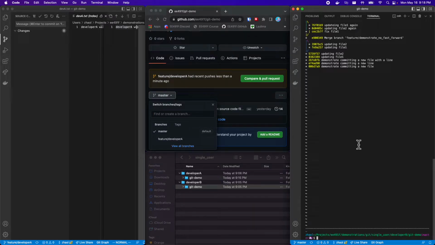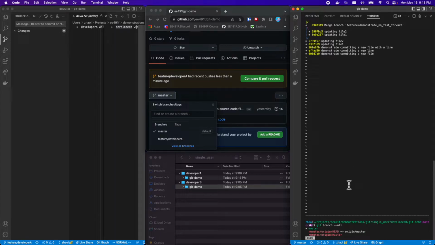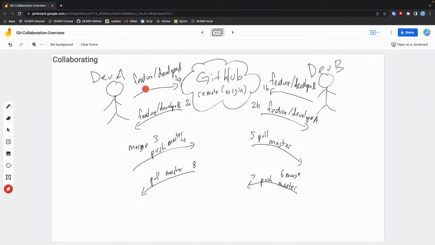Okay, so if we check the branches on developer B's machine, developer B does not know anything about this feature branch. Even though developer A has pushed it, developer B does not know anything about it yet because developer B has not interacted with GitHub and has not fetched any information down.